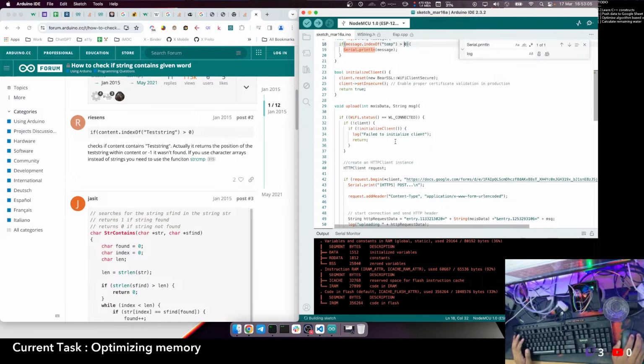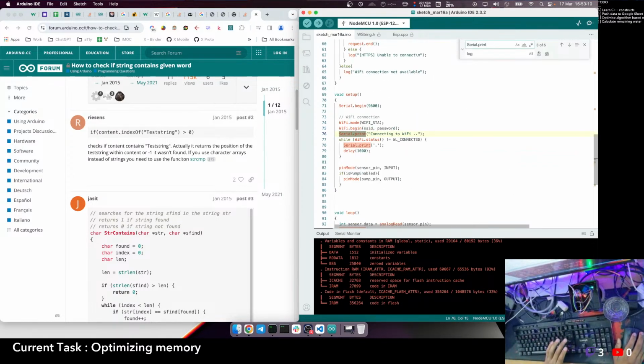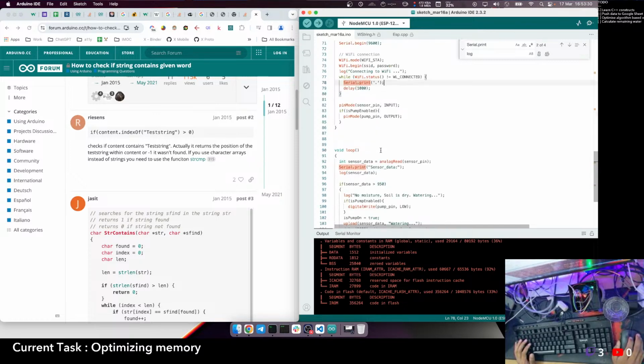Okay. Now log we have another. Oh wait, we have print also. 5 of them. I think 5 is fine. Connecting to Wi-Fi. This is fine. This is serial.print. That's fine. We don't also need this. Why do we need this? We don't need. We just simply log things.